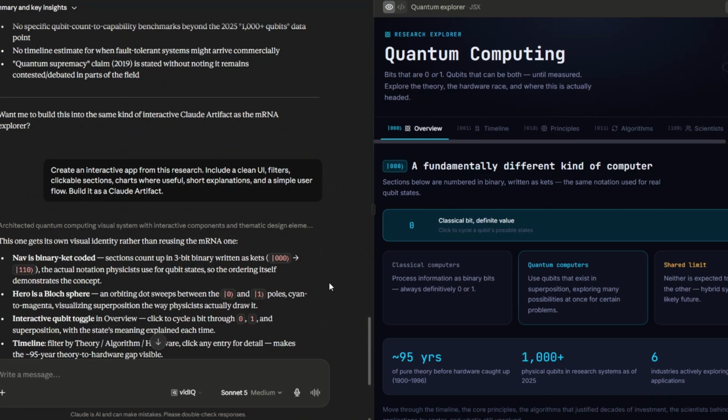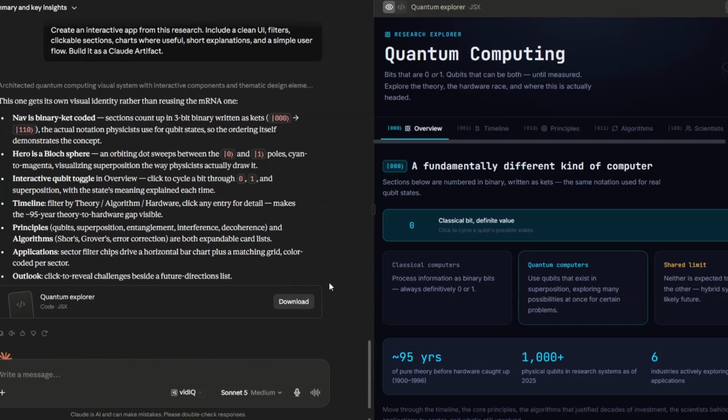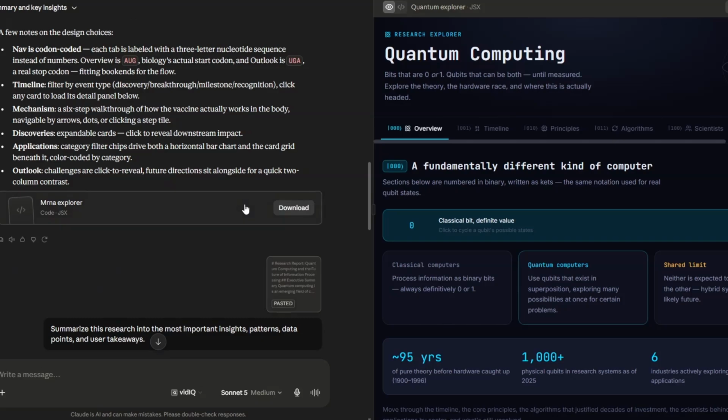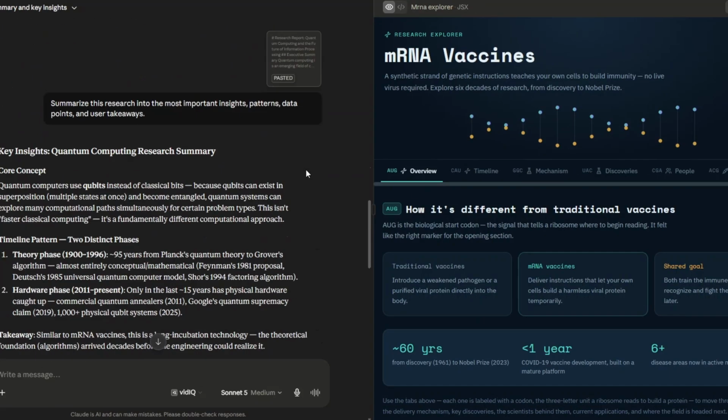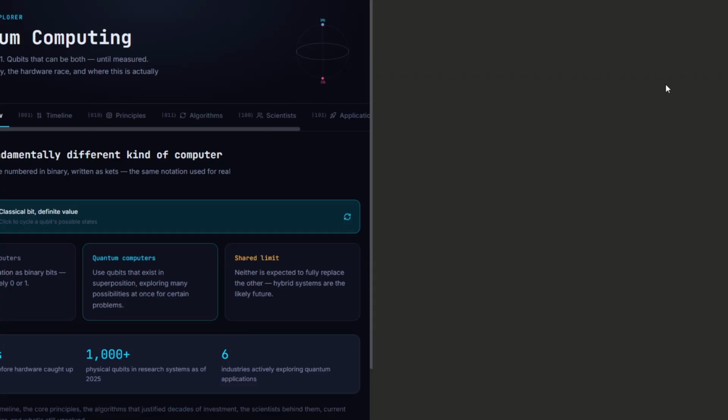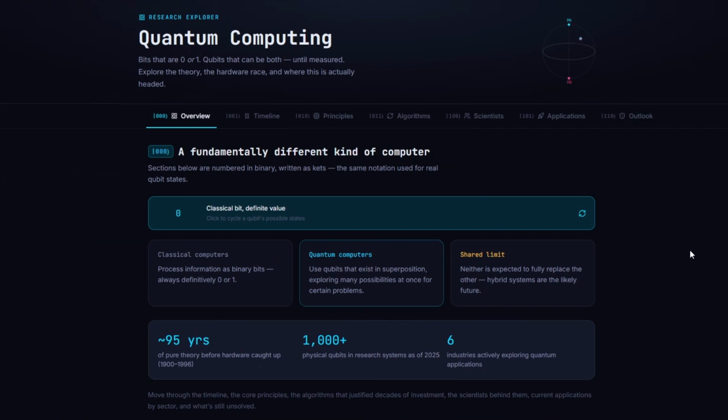So here you can see it successfully generated our interactive app from our research. You can see a couple of notes here. You can go over these notes right here to check how it differentiated our new interactive app from the previous one that was generated for us up here on mRNA. Let's preview the new one. To do that, I'm going to expand it right here, and here you can see our interactive app that is generated for us on quantum computing, which was our topic.